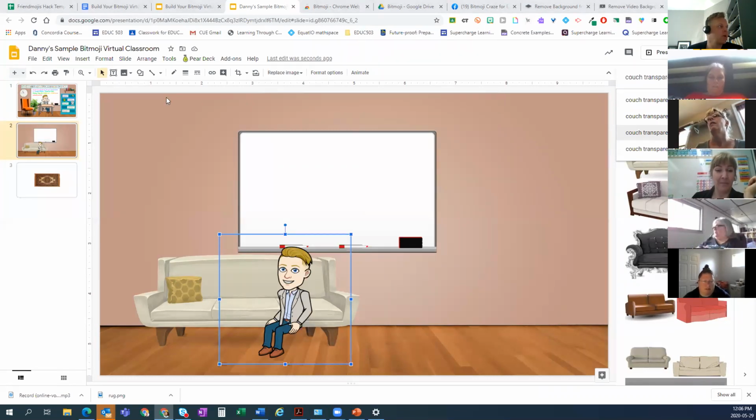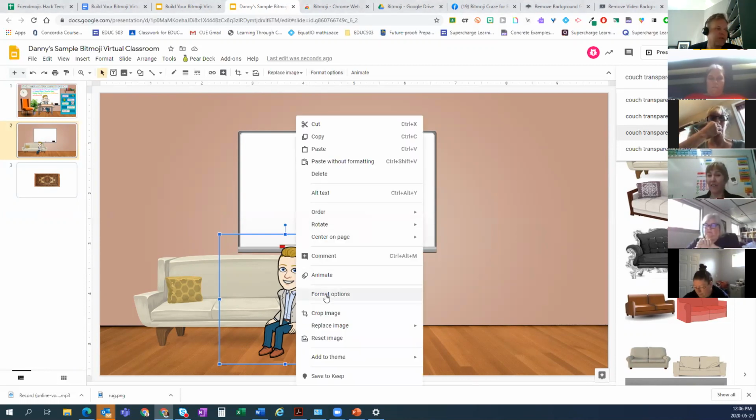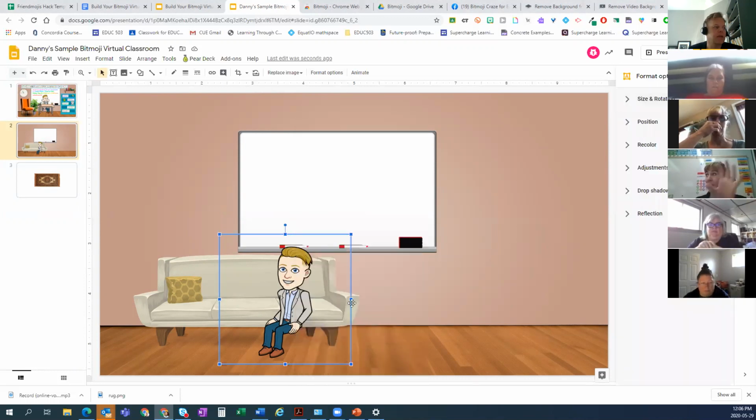What I'm going to do is I've selected this image. You see this option at the top, format options? When you select your Bitmoji, do you see format options? Another way to get to the format options is simply right clicking on your Bitmoji and choosing format options. However you get it, you're going to see format options open up on the right side of your screen. That's one that we're going to come back to several times today.